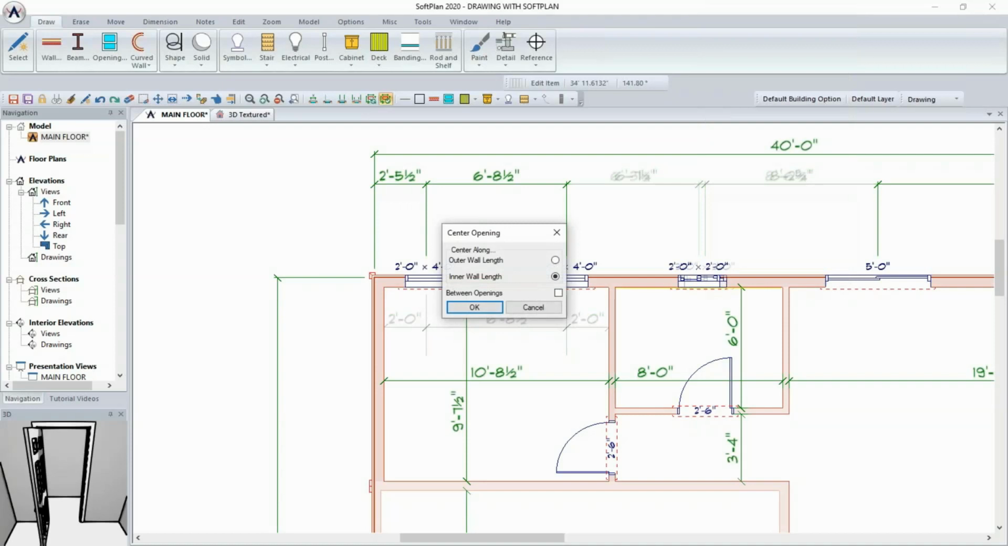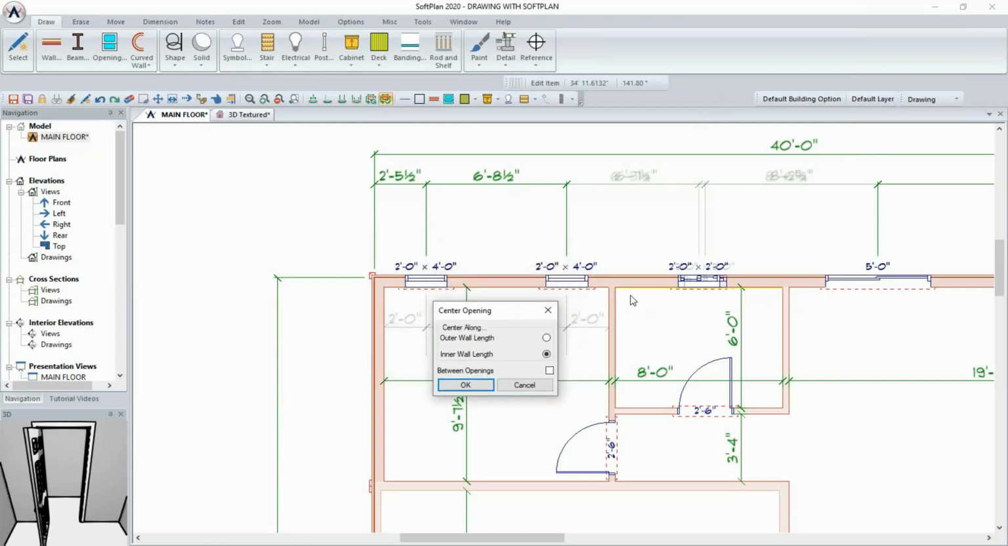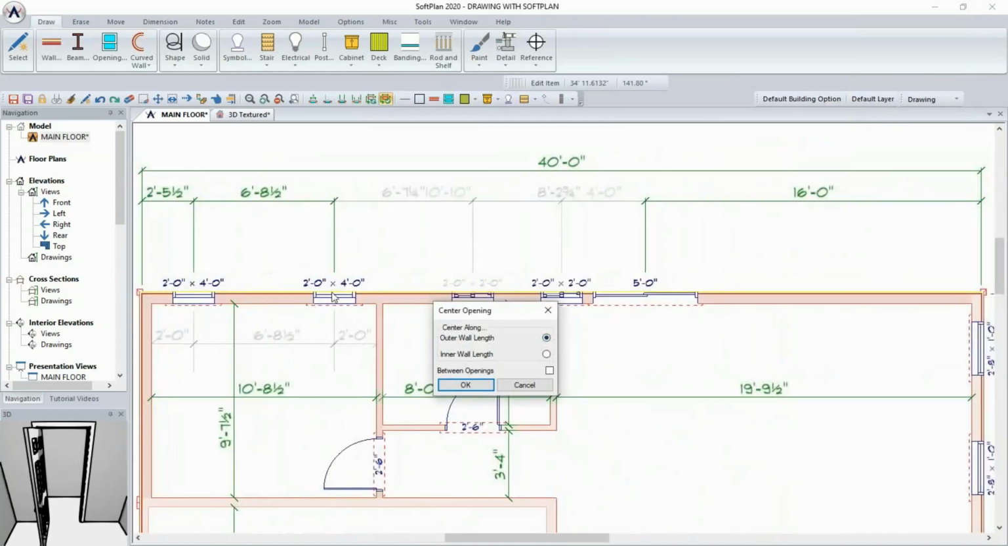When we center the opening, there are several ways to center it. We can center it by the inside edge. You can see a highlight line on the inside edge of the wall. We can center it along the outer edge, and that's going to center between the two outside corners, or we can center between the existing opening. So between the edge of this window and the edge of my sliding door.